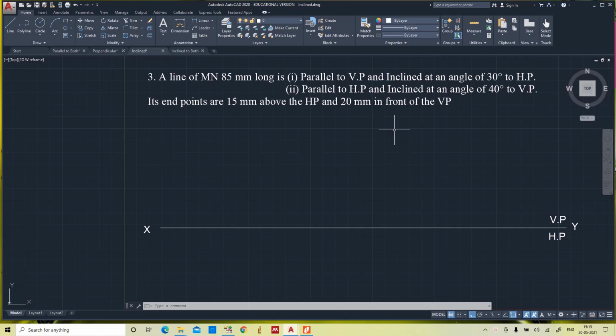And now in this video we'll see how to draw the projections of a line when it is inclined to one plane. As on the screen you can see, a line MN 85 mm long is parallel to VP and inclined at an angle of 30 degrees to horizontal plane. And the second case is the line is parallel to horizontal plane and inclined at an angle of 40 degrees to vertical plane.